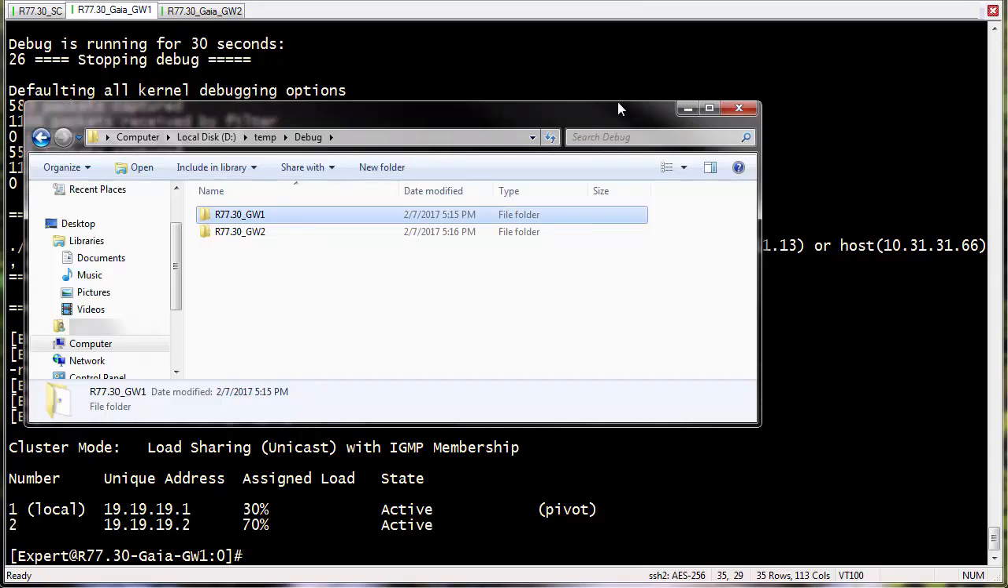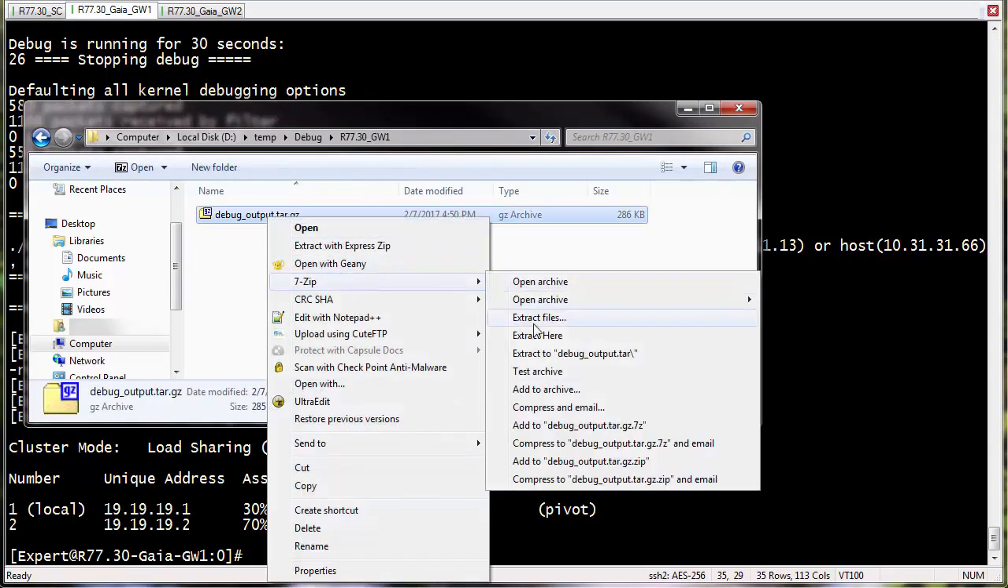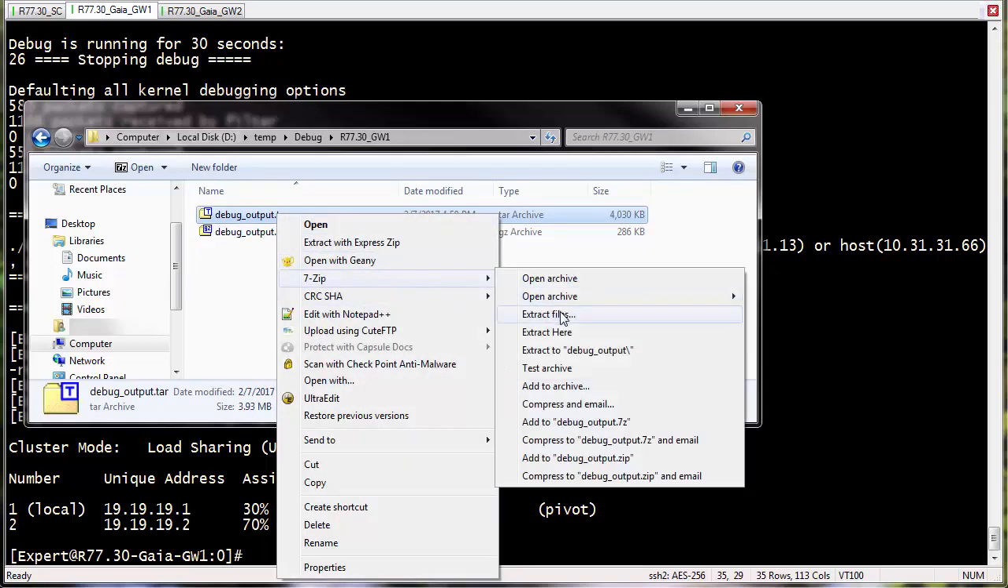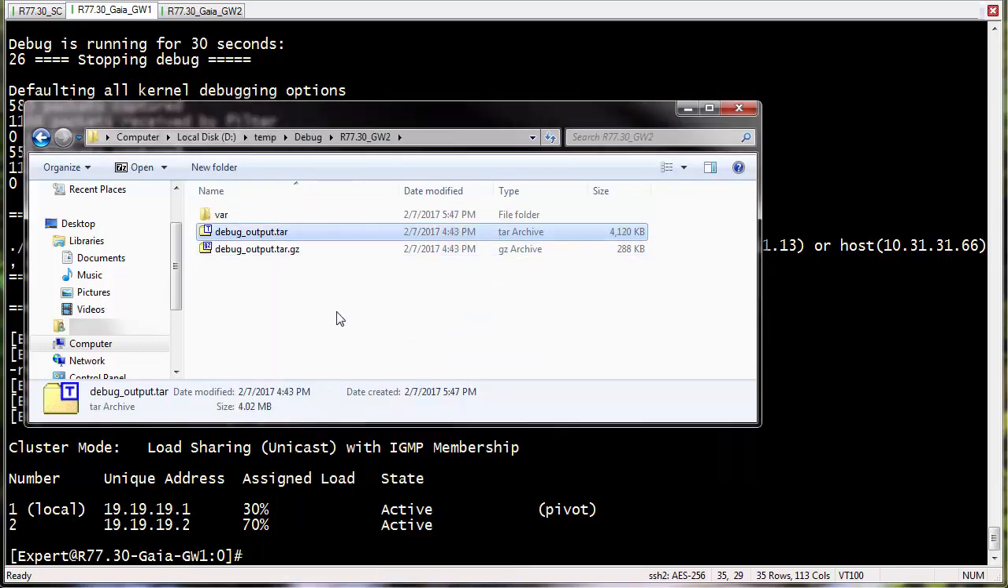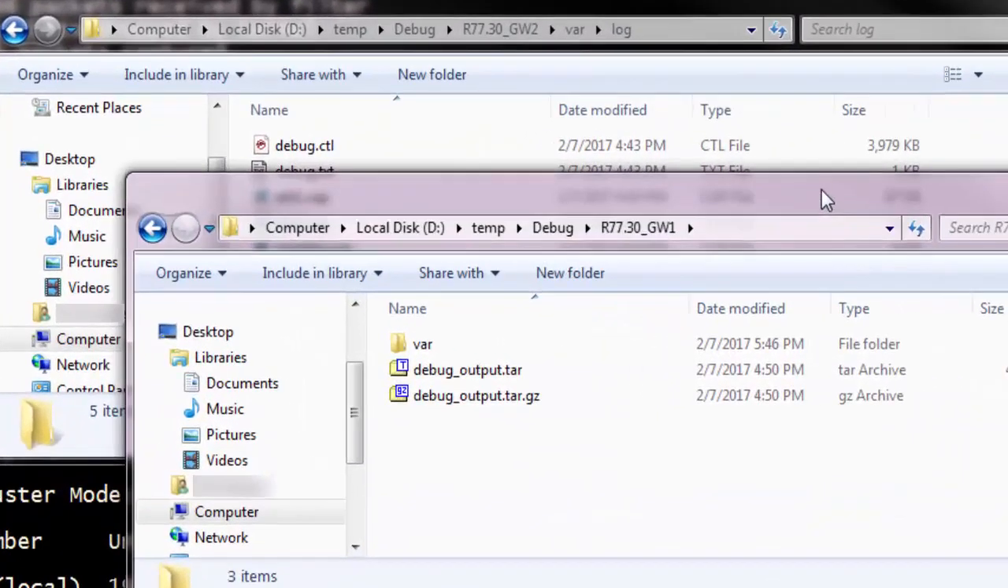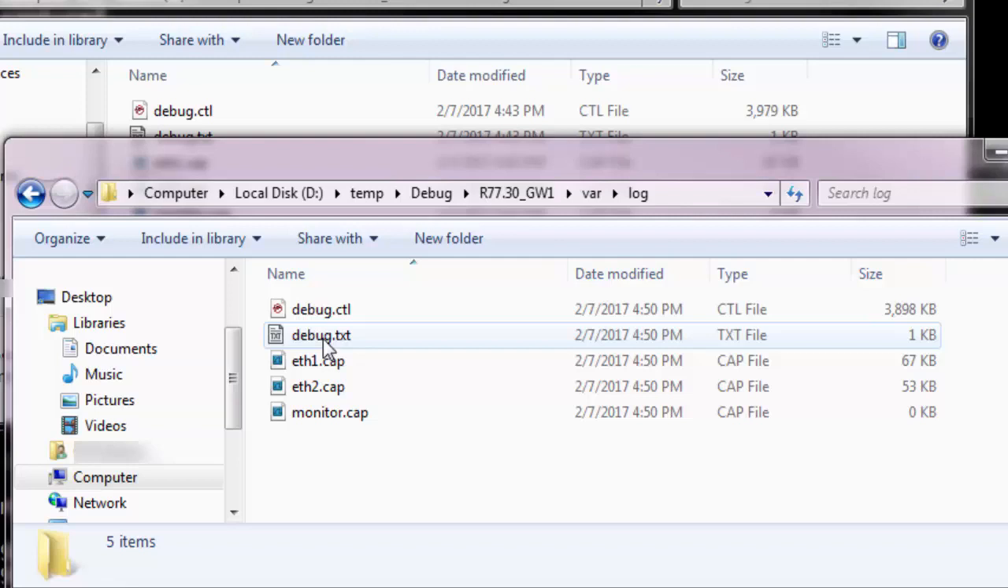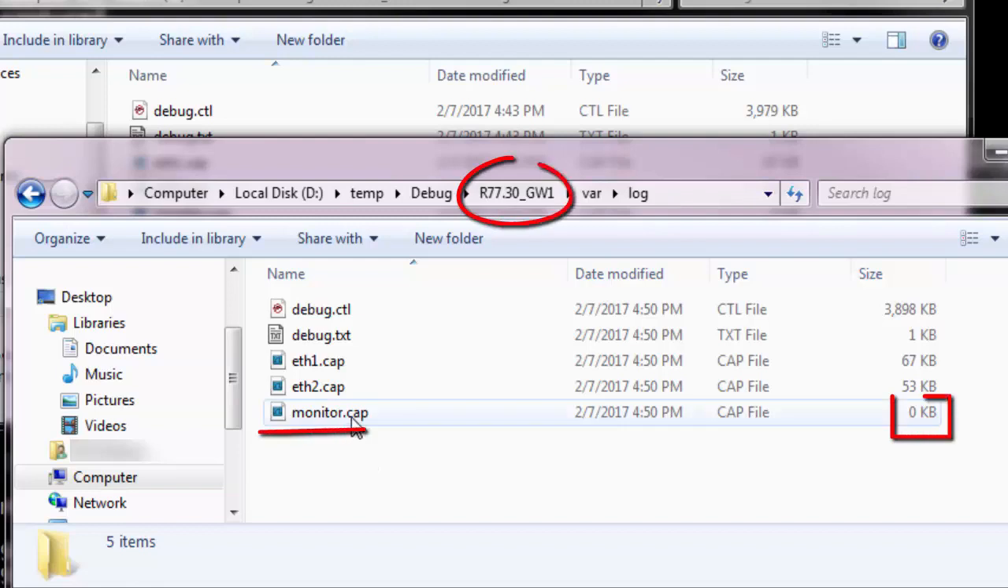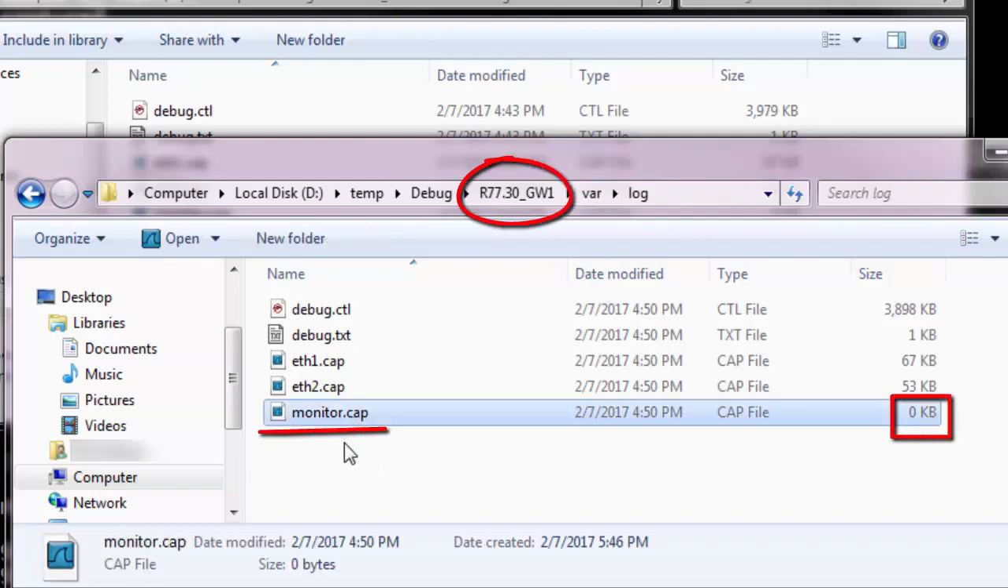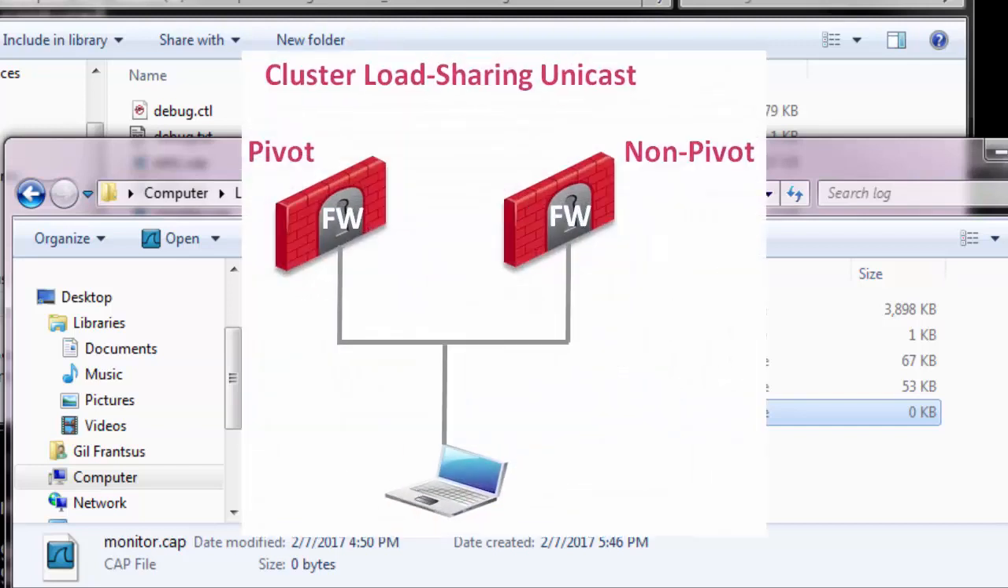On your workstation, extract each output file in a different directory. We examine member GW1 output files, and start with the packet capture files. We can see that the size of the fw monitor output is 0 bytes. This means that the packets matching the fw monitor filter expression did not go through the GW1 firewall chains. This happens because the pivot member forwards the packets to the non-pivot member on layer 2, the network layer, before they reach the application layer.